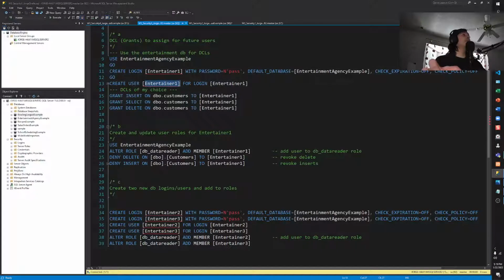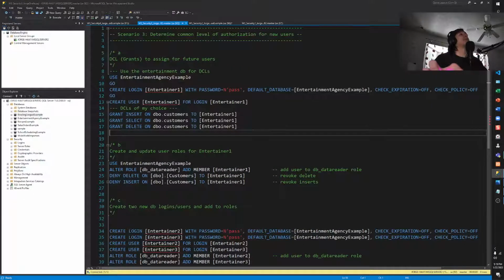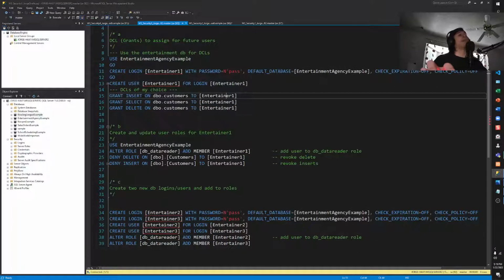You create a user inside that database and you do this login or entertainer1, and then here's the command to be able to do this DCLs. In other words, the grants of my choice that I selected. They insert, the select, and the delete on this schema and on this table, and to who? This user, entertainer1. So I did that.